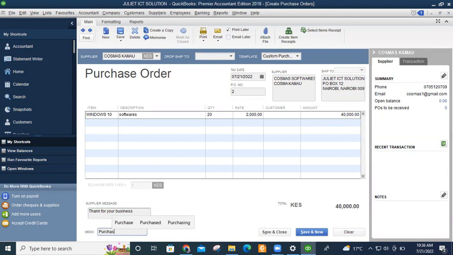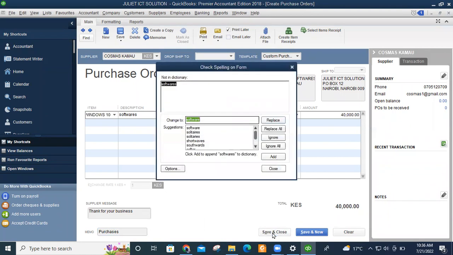So memo also normally indicates what you are doing. If you are doing a transaction, you indicate under that memo. Maybe it is a purchase and so on. Then once you are done, you click what? We have 40,000 here. So you come and click save and what? Save and close.